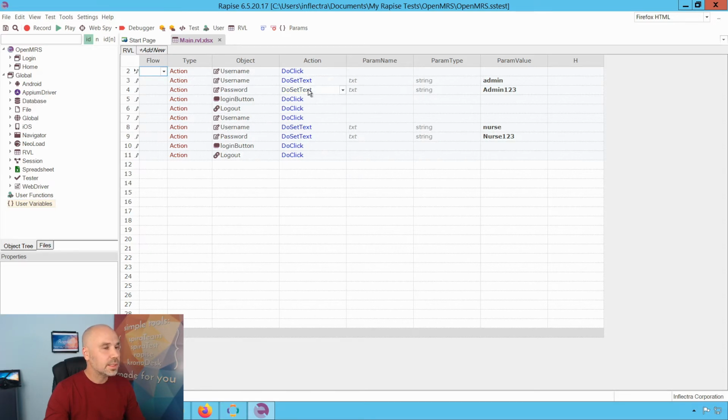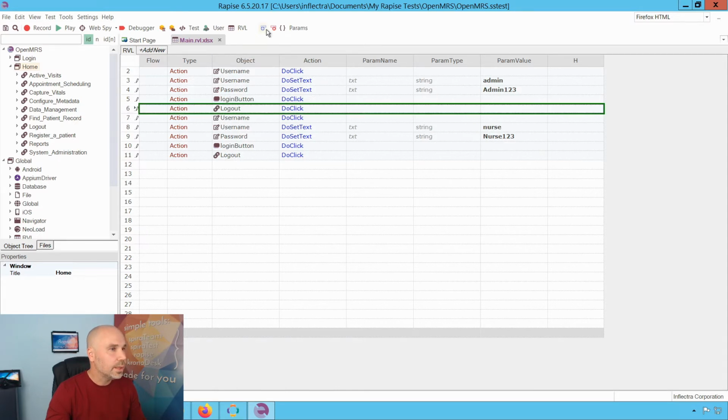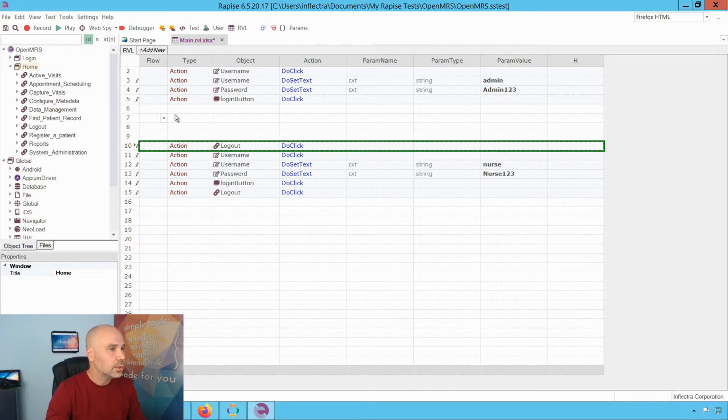We see the intercepted steps. But this test is now missing steps that check the presence or absence of specific tiles in the system. But we learned those tiles and added them to the object repository. So if we expand the home window in our object repository, we can see all of them. Active vitals, capture vitals, register a patient, all of them are here. And let's add a check for the first one, find patient record. It should be somewhere here after we are logged in to the system.